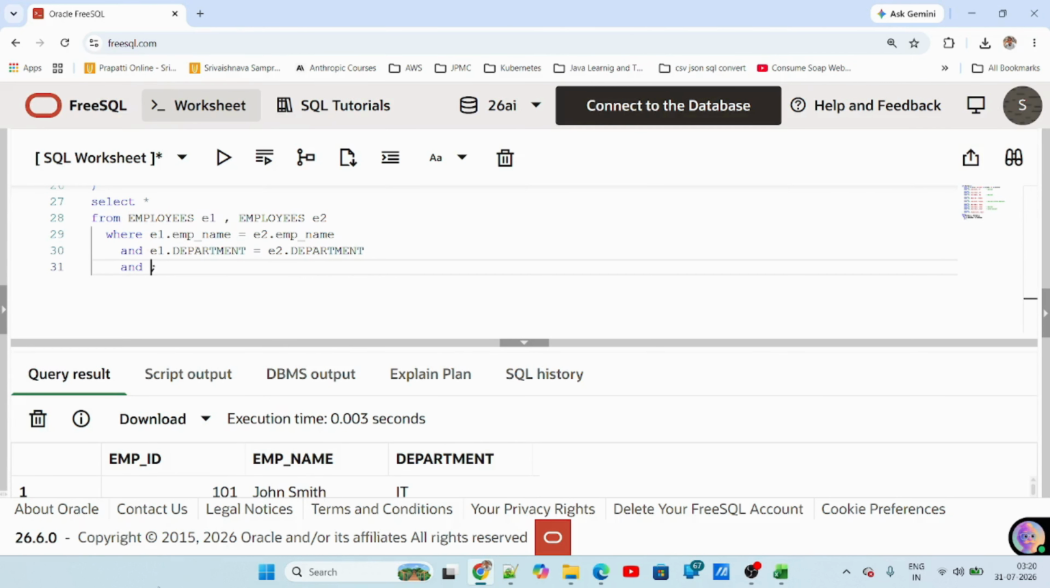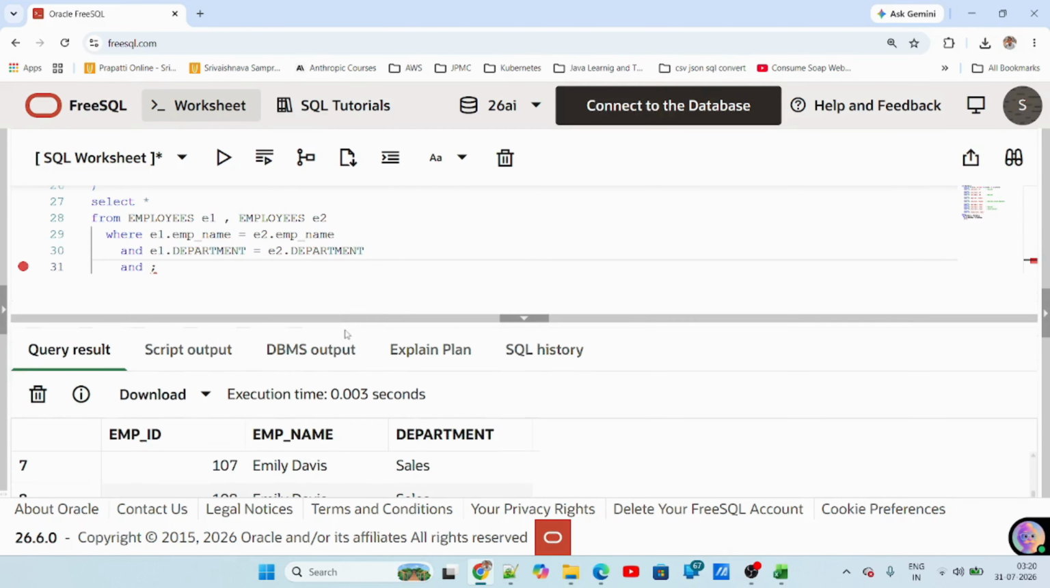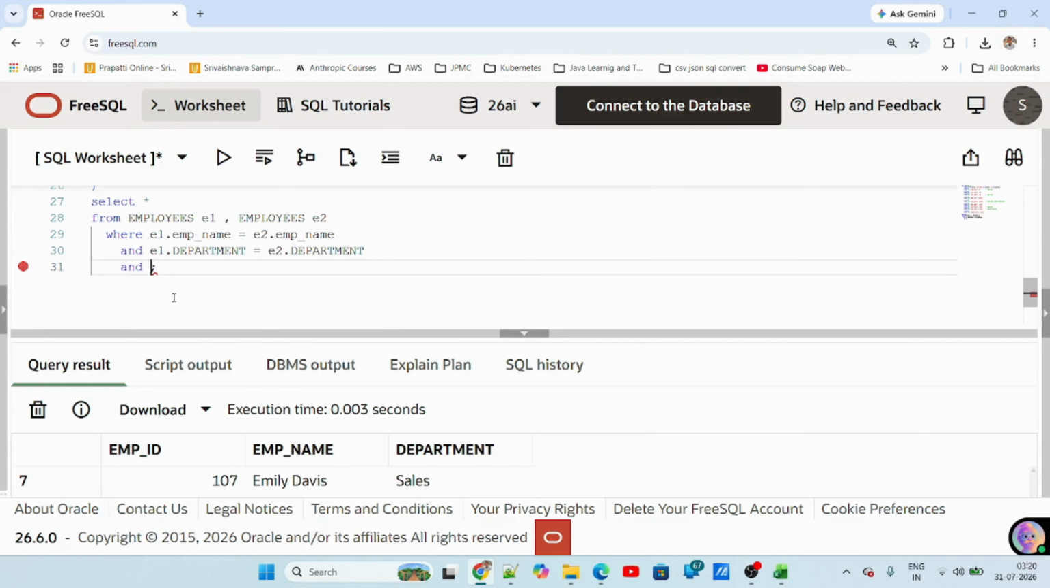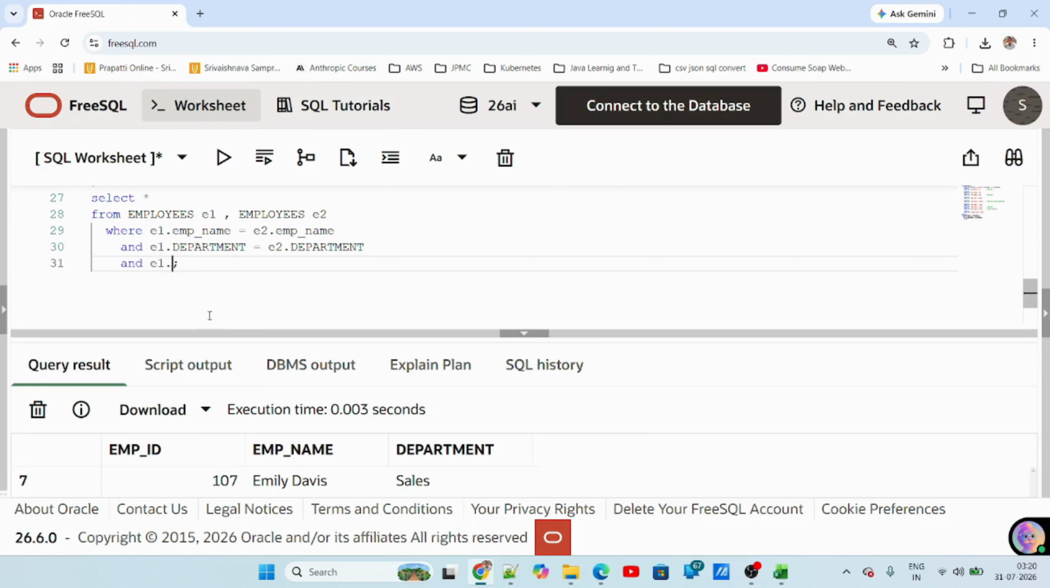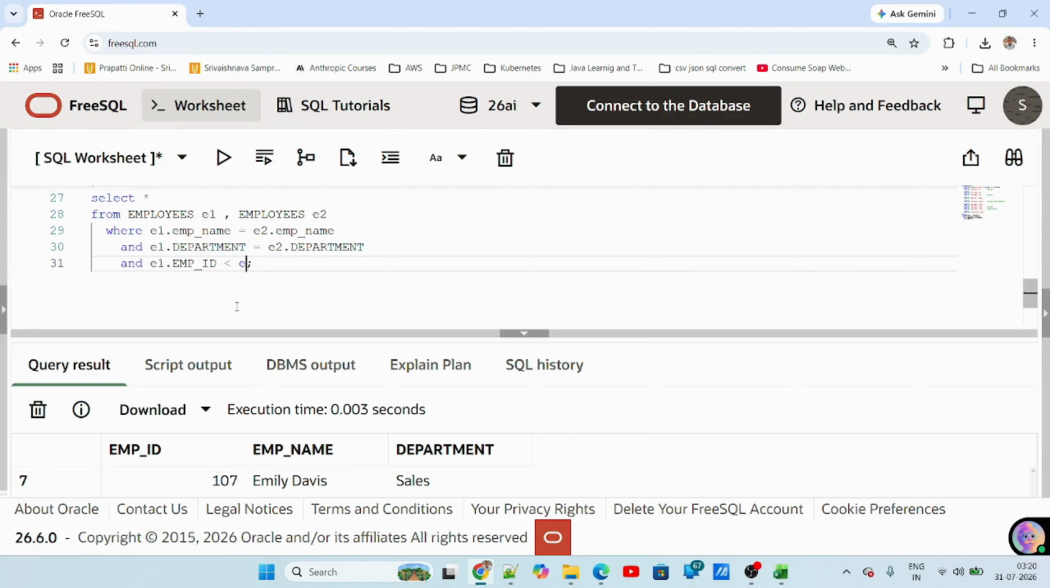Now we will have two IDs for any rows. As you can see, for John Smith, we are having two IDs. Similarly, for the other employees which are duplicate here, we are having two IDs. But what I want is to eliminate one of them. So I would keep the latest record, and I would remove the previous record. To do that, I will use E1 dot employee ID is less than E2 dot employee ID.